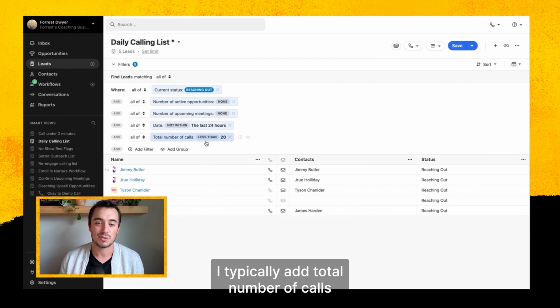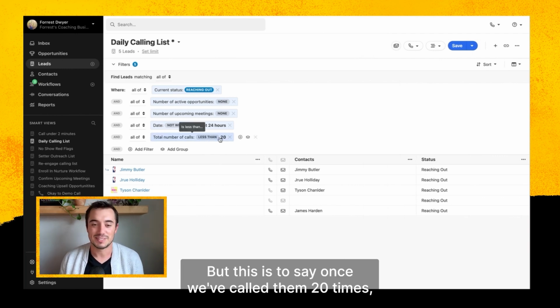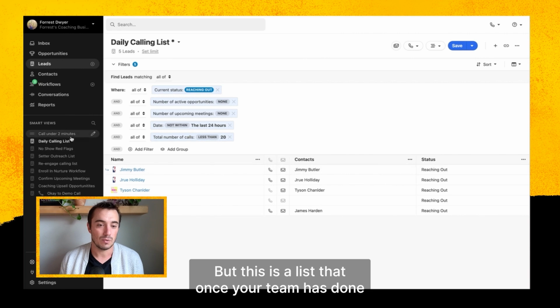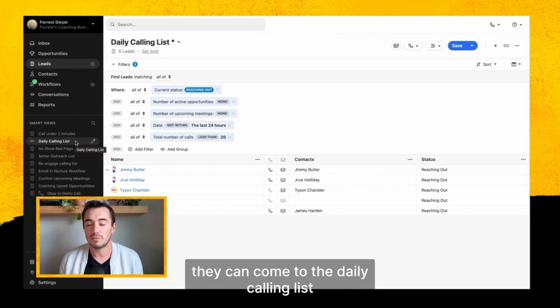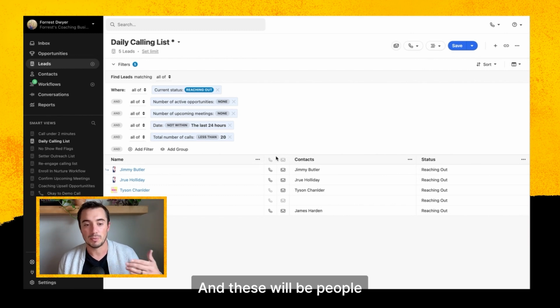I typically add total number of calls is less than 20, super optional. But this is to say, once we've called them 20 times, maybe there's a point of no return and we let them go. But this is a list that once your team is done calling this list, priority number 1, they can come to the daily calling list and call through this list too. And these will be people that cycle through.